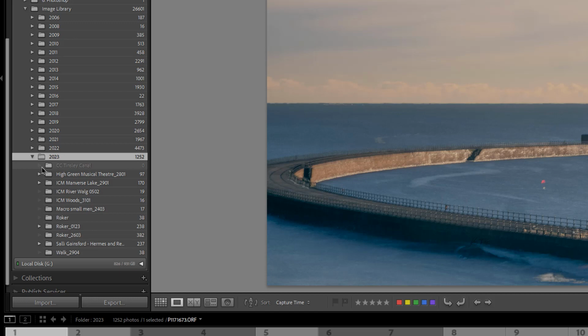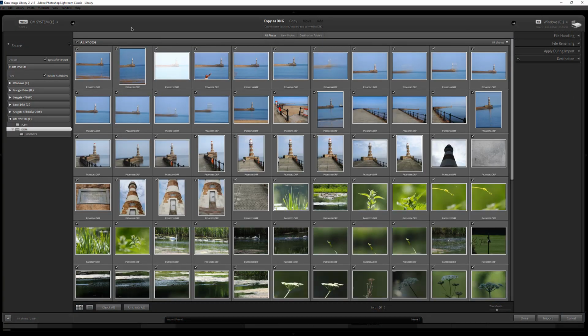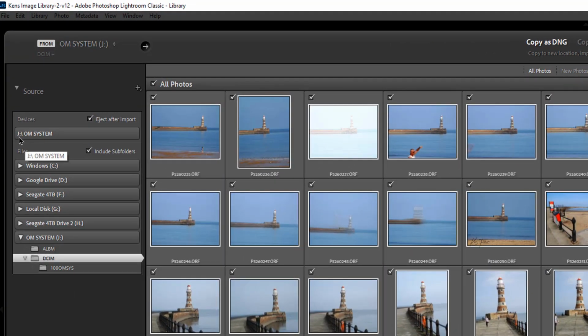Now let's have a look at the import dialog. We can do that by going down to the bottom and clicking on the import button. Wait a second, and that'll bring up the import dialog. And here it is. So again, we've got all the things that are connected to my computer, but there's one extra one here, which is this J drive OM system. And this is my camera memory card. All I've done is plug it into the computer and Lightroom has recognized it. You won't see it in normal Lightroom, but you will see it in the import dialog, which is where we are now.